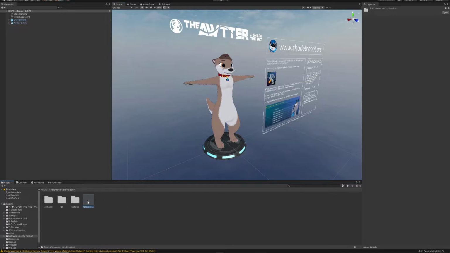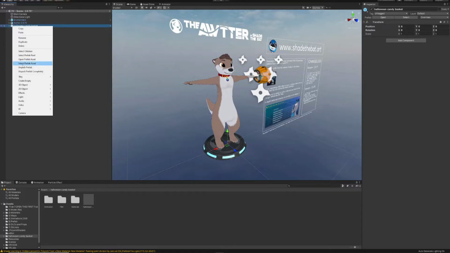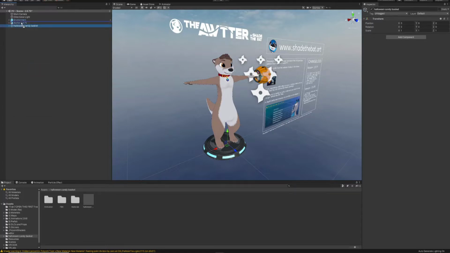First you're going to want to drag this preset into your hierarchy and then unpack and add it onto your avatar. And you're going to want to open this up to get to the hands and open your avatar down to the hands as well. And then drag the left hand onto the left hand and the right hand onto the right hand.